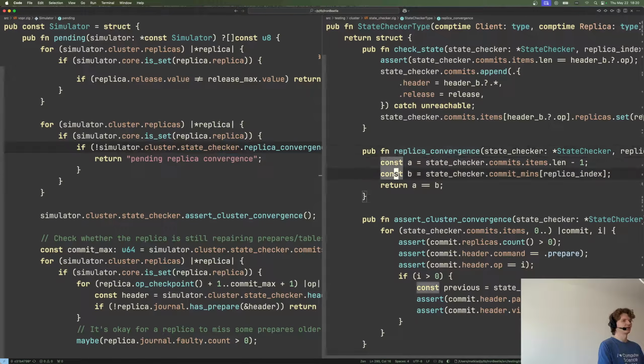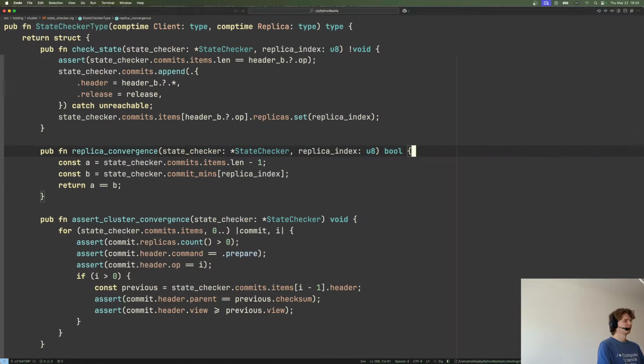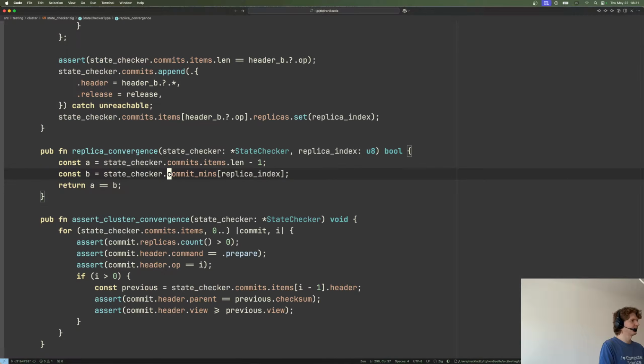Let's see. So what do we do here? We say that commit min for the replica is the op which was actually executed on that replica. As a reminder, commit min is what the replica executed, commit max is what's executed on the cluster. So we check that for each replica, its commit min is the same as the largest op which was ever committed by the cluster.